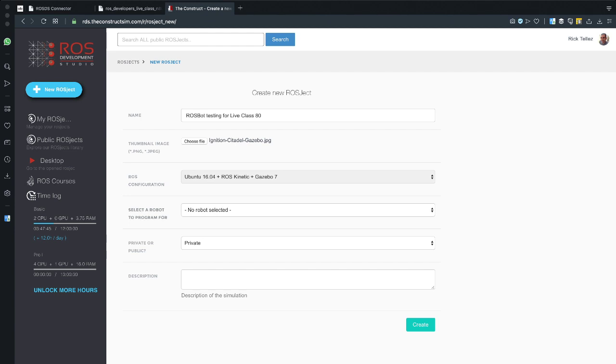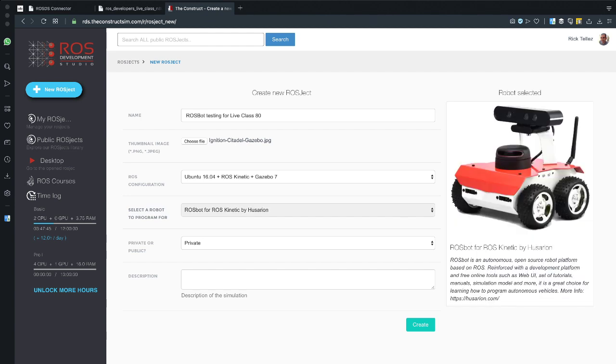Then here select a robot to program for. If you want to select another robot, whatever the robot, then just leave new robot selected. But if your robot is inside this list, it's better that you do it because everything will be configured for that robot. So it's already pre-configured. So select the ROSbot for ROS Kinetic by Husarion. And that's the robot. Yes, that's right.